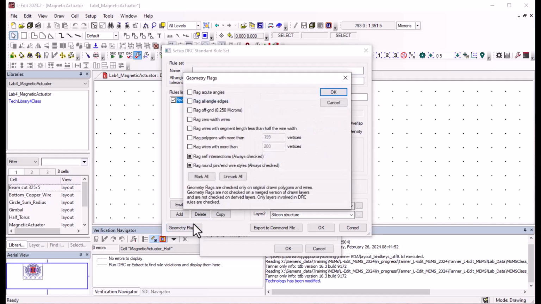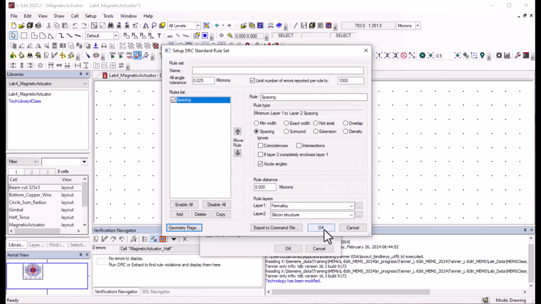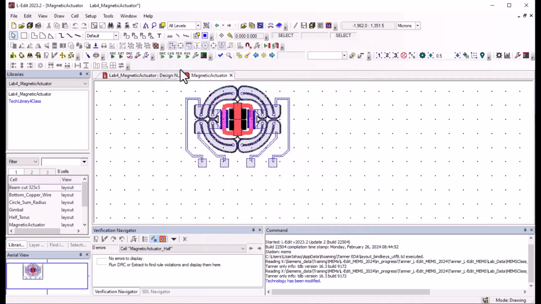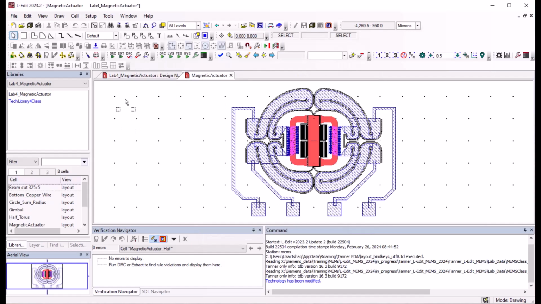Additionally, edit can perform geometry checks, such as flagging polygons with more than 199 vertices to enhance the overall design quality. Now that the rules and geometry flags are configured, the DRC can be run to verify the design. Errors detected during the DRC are displayed in the verification navigator, which simplifies the debugging process. As seen, the verification navigator highlights errors caused by the spacing rule and geometry flag that was set up earlier.